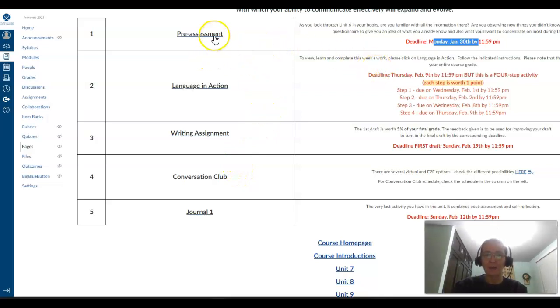So we have the pre-assessment. It's always due basically on Monday of when we start the unit. The idea here is to check your previous knowledge to see how much of what you will be seeing in the unit you might already know, so you can focus on the areas that are new for you.